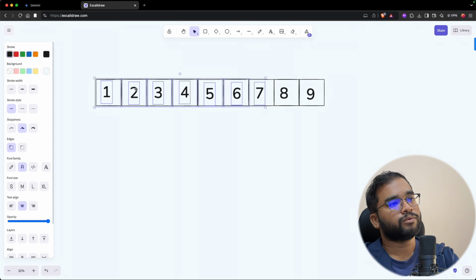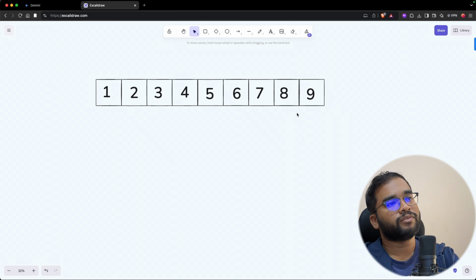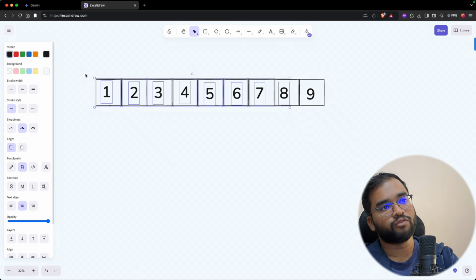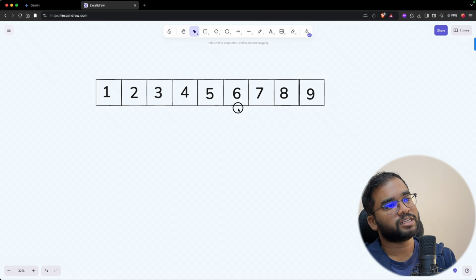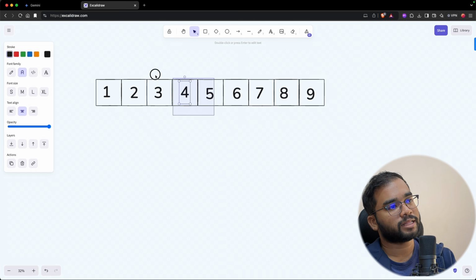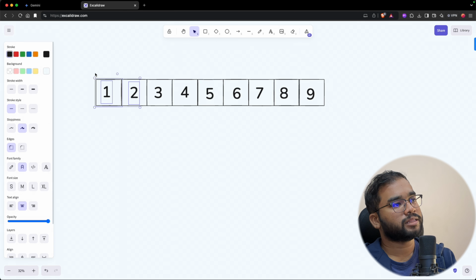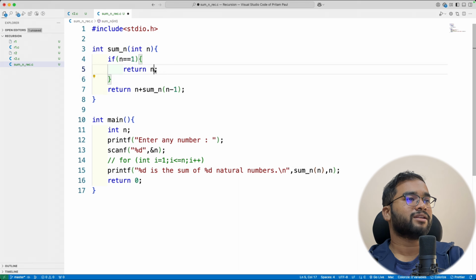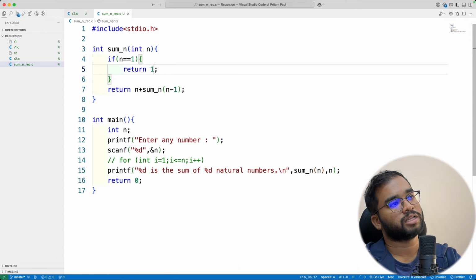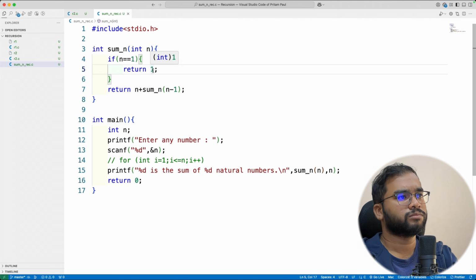So when we are calling n equal to 9, then obviously another function, the new function which will be generated for n equal to 8, will give me the sum of this, and another function will give the sum of this, and then again these three, and then these two, and then this one will come up. So when n equal to 1, we can return not n, we can return 1 also. That's not a problem. We can return 1 as well. That's true. Yeah, we can do that.